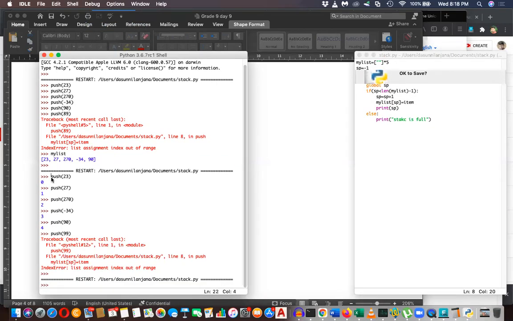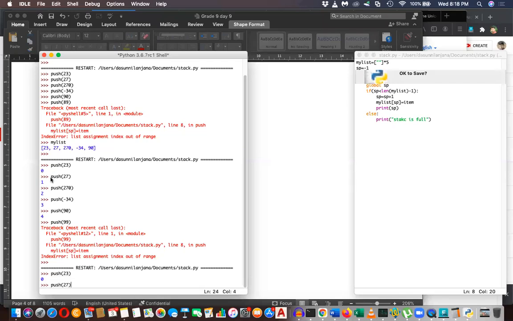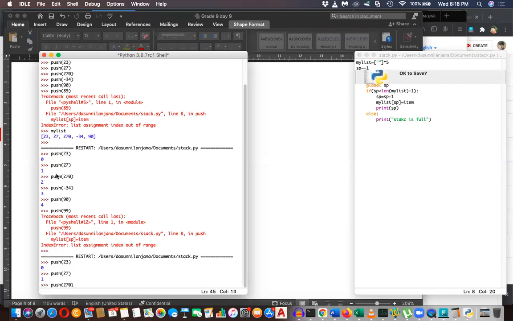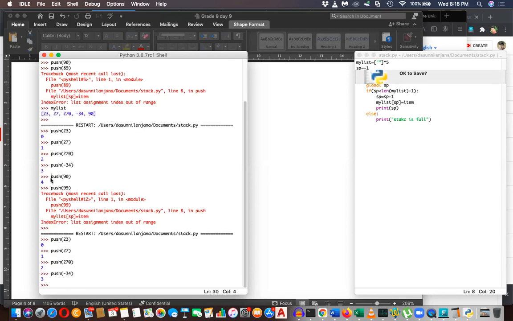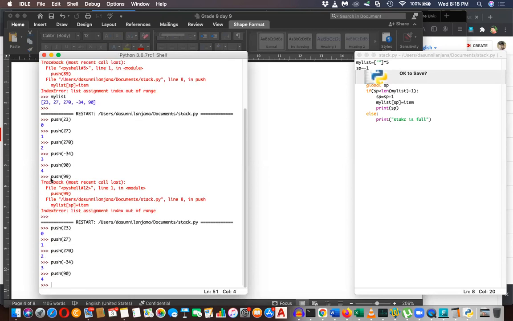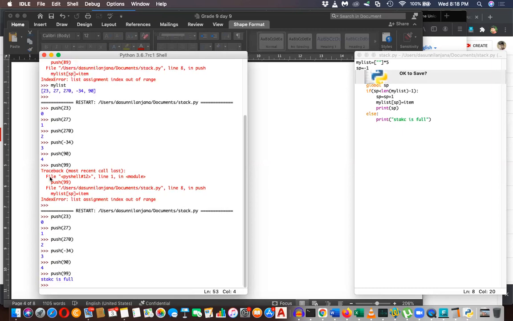Okay, I'm pushing the first item, accepted. Pushing the second item, accepted. Pushing the third item, accepted. Pushing the fourth item, accepted. Pushing the fifth item, accepted. And I'm pushing the sixth item. It will say stack is full without giving that ugly error.